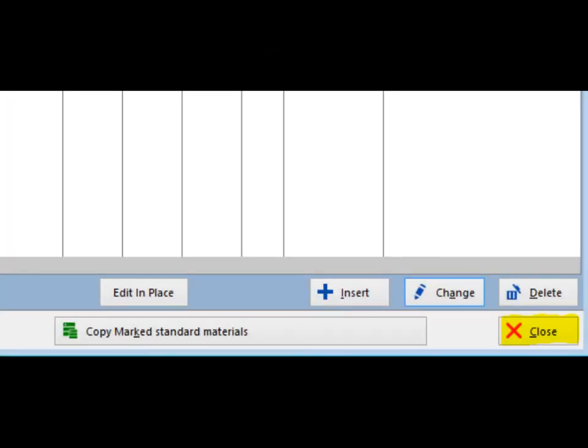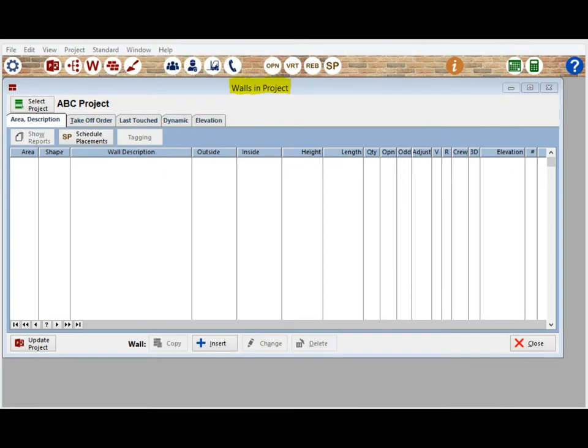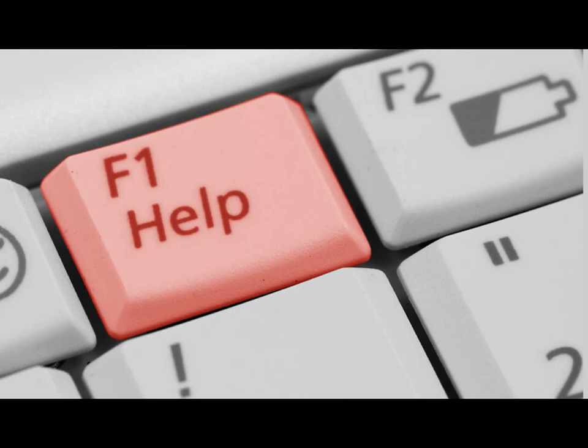Once you have your materials, click on the Close button located in the lower right corner of the Project Materials screen. This will bring you back to the Walls and Projects screen. This might be a good time to take a look at some of the features this screen has to offer. Pause the walkthrough and press the F1 key to bring up the Help file.